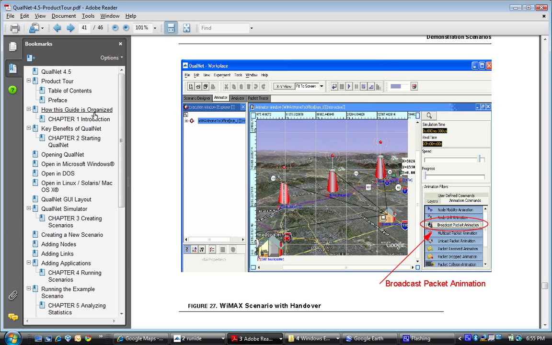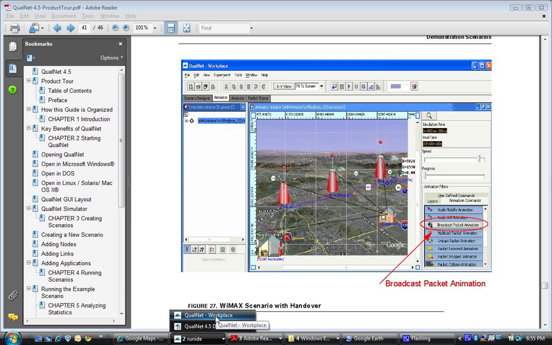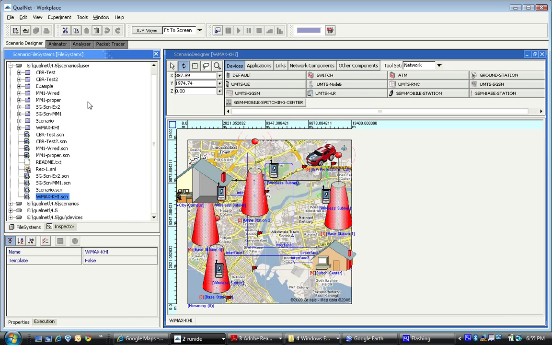In this demo, we tried to show an 802.16 network in which a car is traveling from the airport to the home, and it is based on the Qualnet 4.5 product tour demo, which is given in figure 27. Let's take a look at the modified version of this for Karachi, and we're going to run this network.